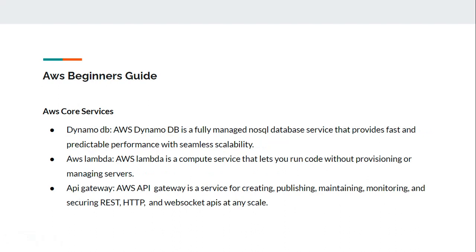Then we have a few services which are part of the AWS Serverless Architecture Group. AWS DynamoDB is a fully managed NoSQL database service that provides fast and predictable performance with seamless scalability. AWS Lambda is a compute service that lets you run code without provisioning or managing servers. AWS API Gateway is a service for creating, publishing, maintaining, monitoring, and securing REST, HTTP, and WebSocket APIs at any scale.